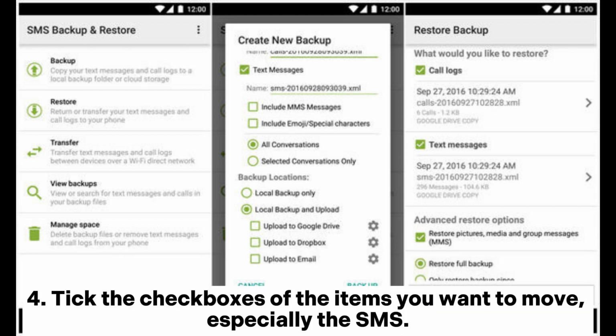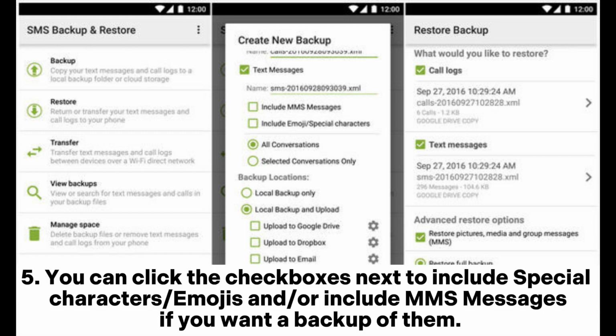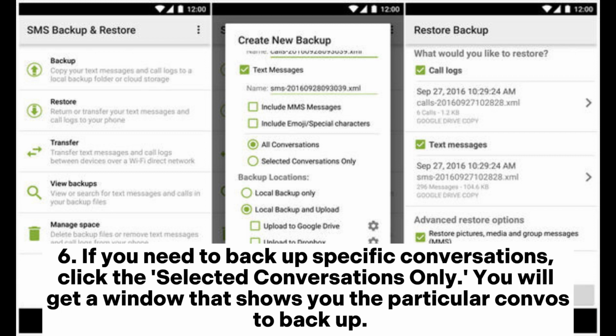4. Tick the checkboxes of the items you want to move, especially the SMS. 5. You can click the checkboxes next to include special characters or emojis and/or include messages if you want a backup of them. 6. If you need to backup specific conversations, click the selected conversations only. You will get a window that shows you the particular convos to backup.